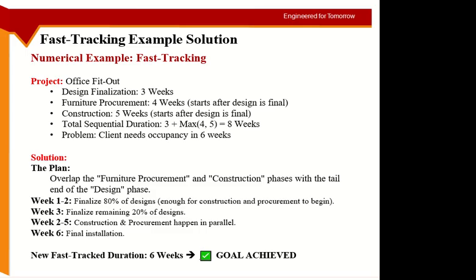Initially, without fast tracking, the project was supposed to complete in 8 weeks: 3 for design, 4 for procurement, and 5 for the construction work. But the client is saying now, I need the office to be occupied after 6 weeks. My staff is waiting, and I have these many orders. If you don't finish my office in 6 weeks, I will lose the value of my other clients. So what is the solution?